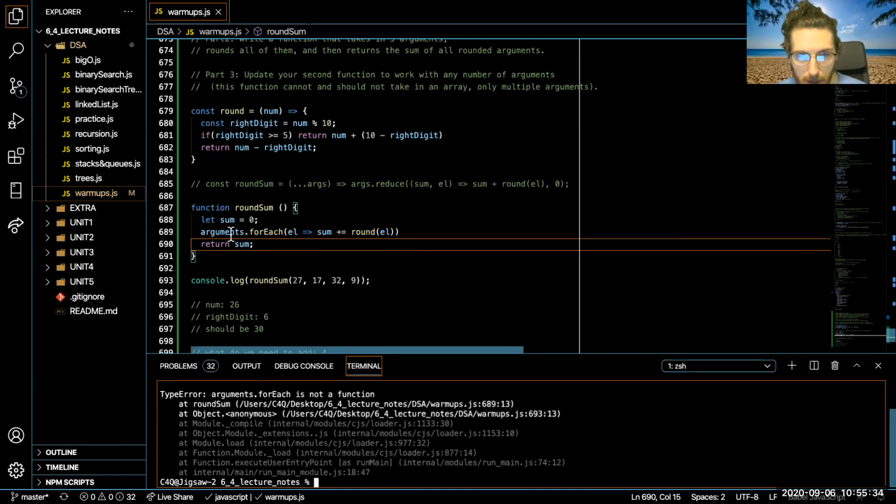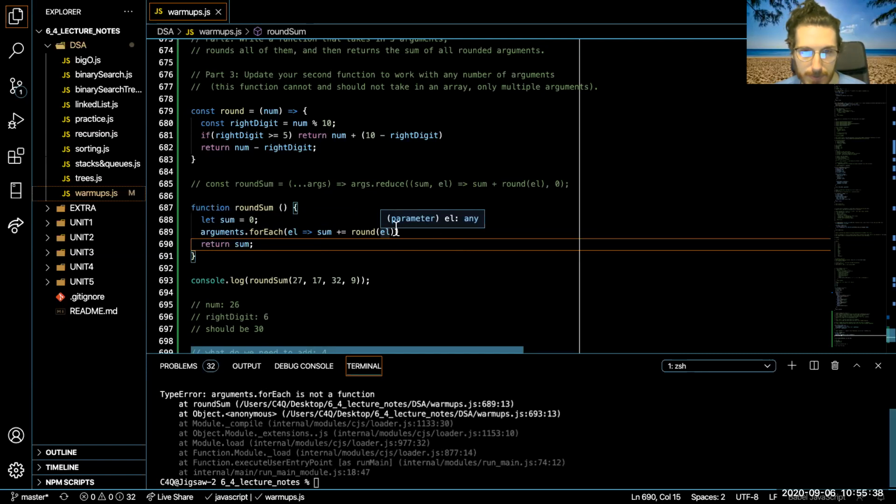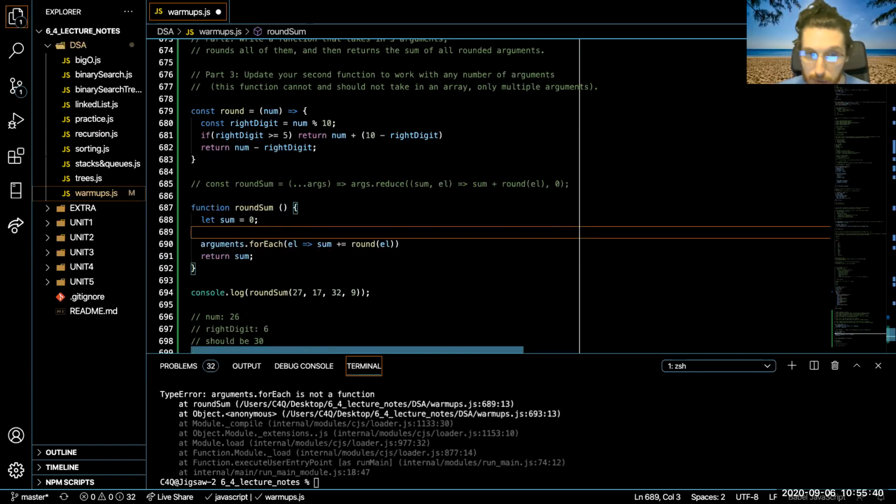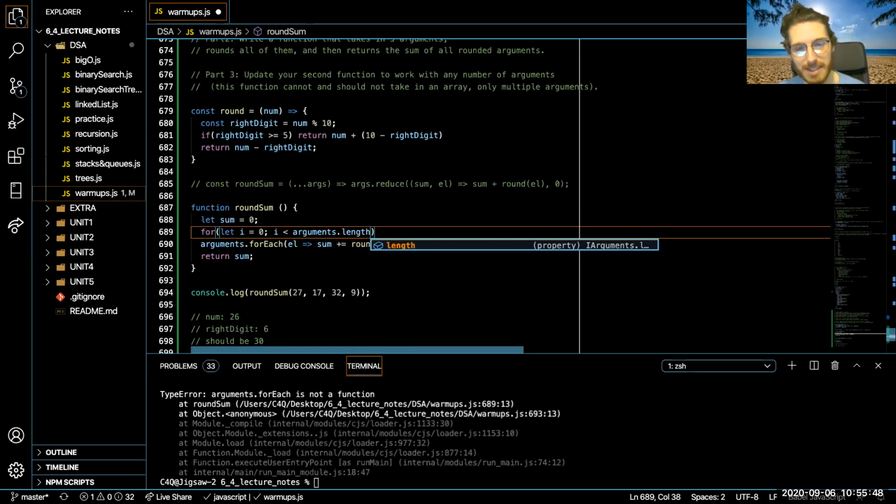but that's because forEach is not an object method. So if we wanted to iterate through this, we could use a for loop though. So we would say i equals 0, while i is less than, because arguments actually does, this is a little different than an object, right? It does have a length property still.